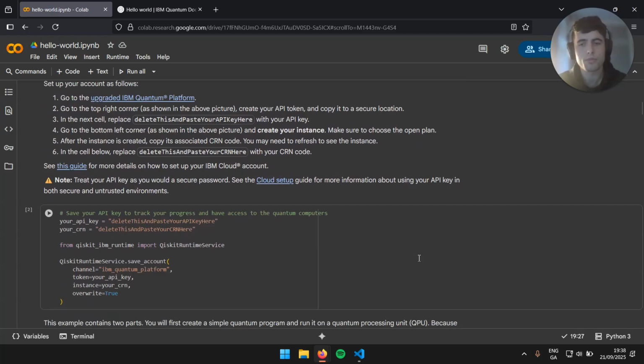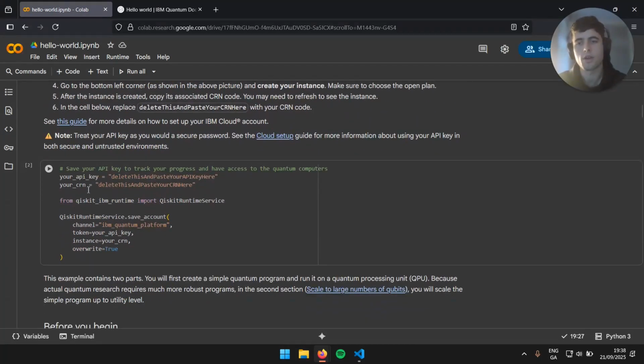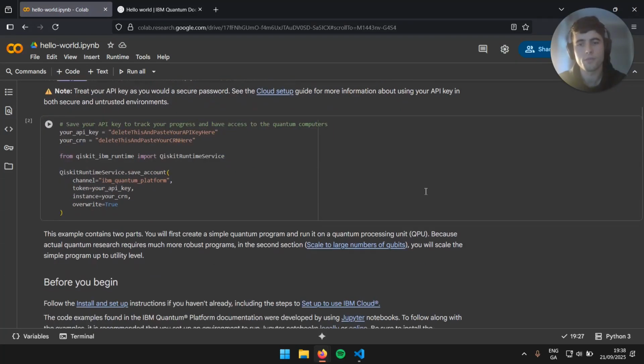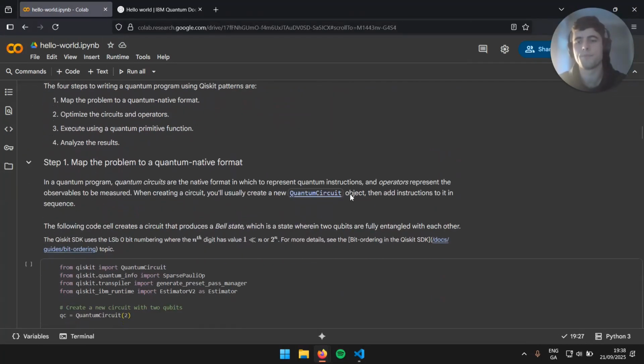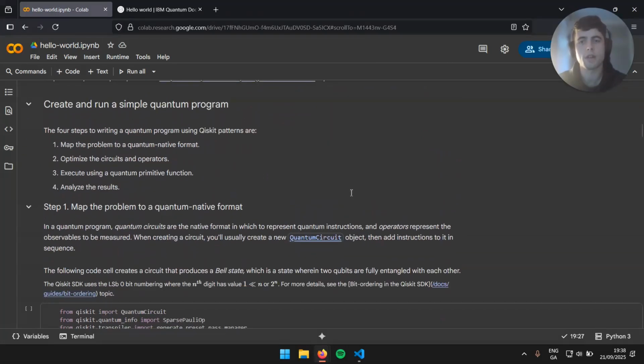Hopefully all this is set up and we can start working through this tutorial. You need to save your API key and your CRN. Once these are saved, they'll be saved onto your environment, and then you'll be able to run each element of your Qiskit code on a quantum computer. We can begin now. The first thing we'll be doing today is creating a simple quantum circuit. Then we'll be preparing the circuit to be sent to a quantum computer before measuring and running the quantum circuit on a quantum computer.